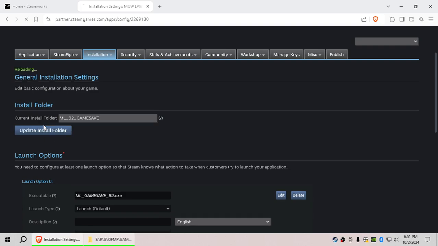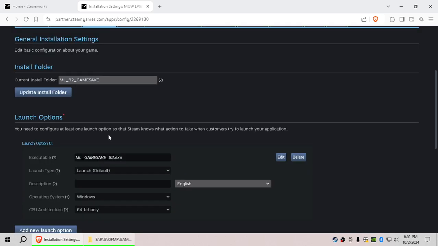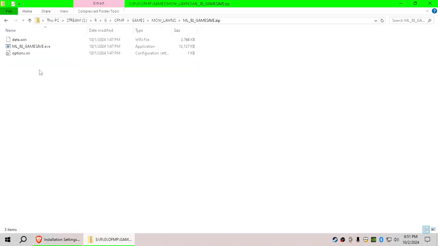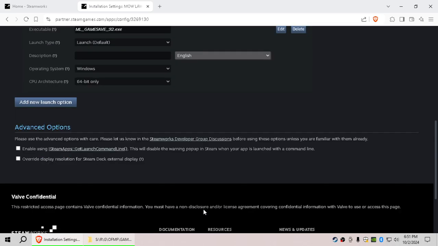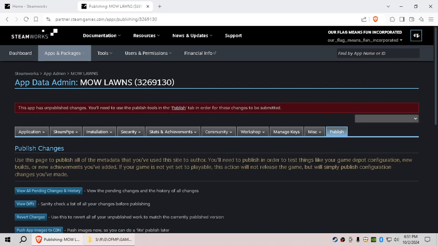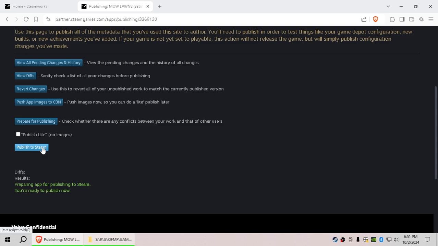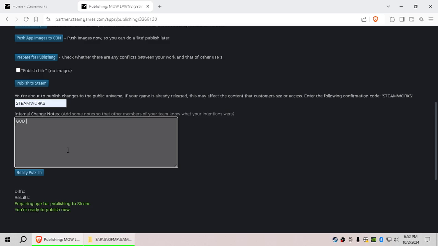So I'm going to update install folder. And so ML92 game save is what that is right there, and ML92 gamesave.exe is what that is right there. Because when we go into the zip file, you can see that the exe has the same name as the folder. I'm okay with that. Keeping it as simple as possible means less things can go wrong. Now, it says that we have unpublished changes, so we're going to click this little hyperlink here, and we're going to hit Prepare for Publishing, and we're going to hit Publish to Steam, and we're going to hit Steamworks here, and we're just going to be like, God help me, because I don't know if this is going to work.